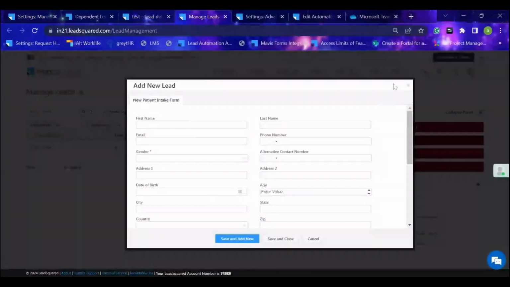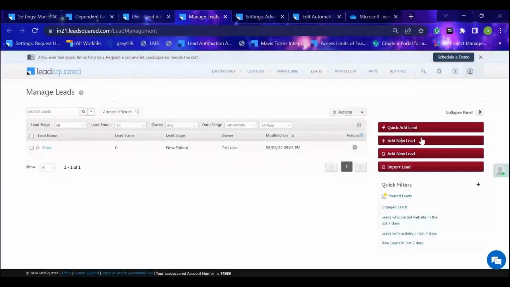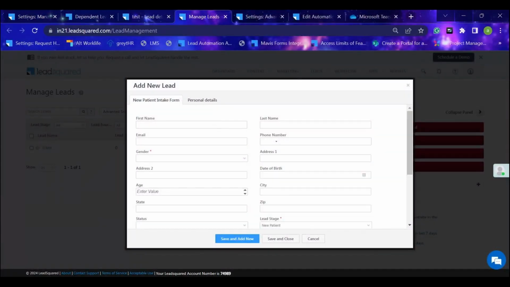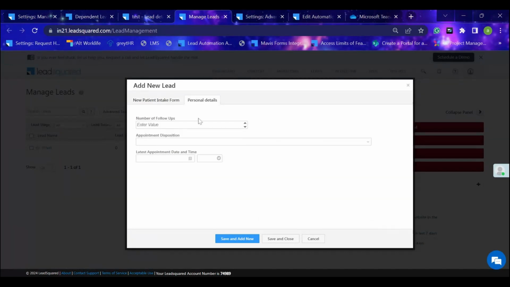Now let's see how it appears. Let me click on add new lead form. Now, if you see, we have two sections. One is new patient intake form, and the other one is personal details. This way you can create multiple sections so that your users are not getting confused, and it's easy for them to work with your form when you have a structure in place.